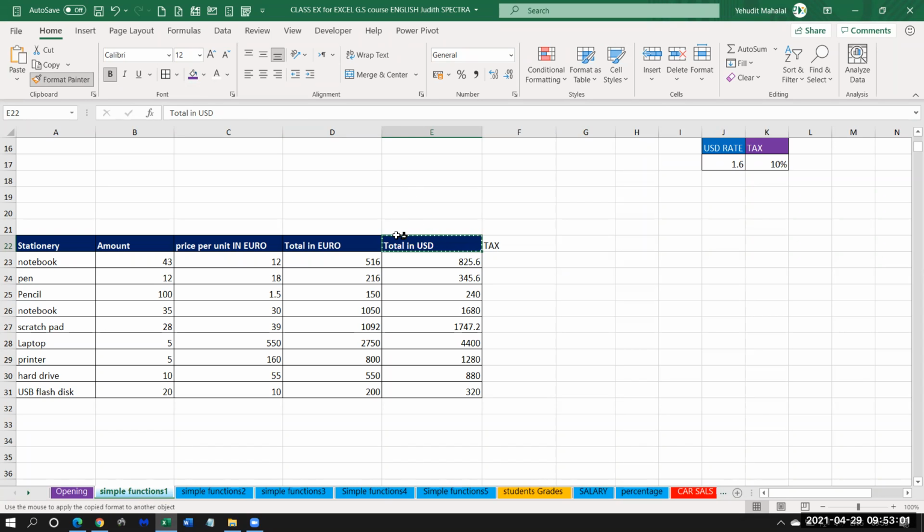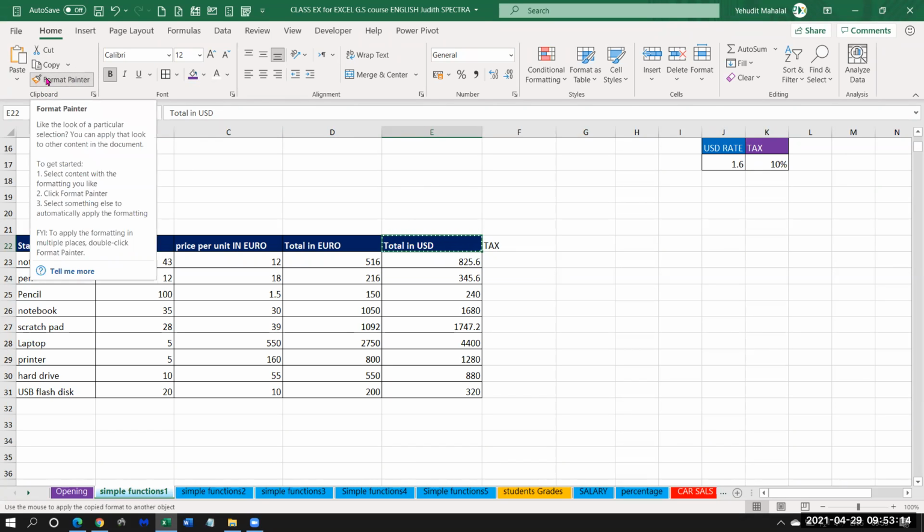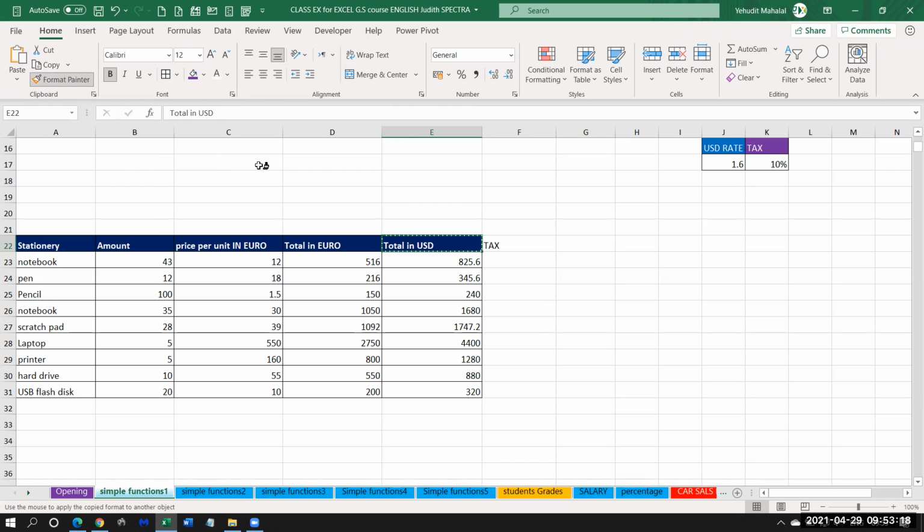So if I want to format the tax exactly like the total in euros, I stand on the total in euros, go to the Home tab, to the group called Clipboard, and one click on the Format Painter. Now my mouse has the brush icon, and one click on the tax.